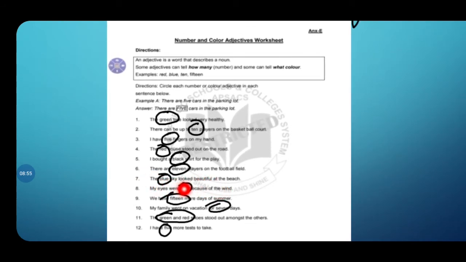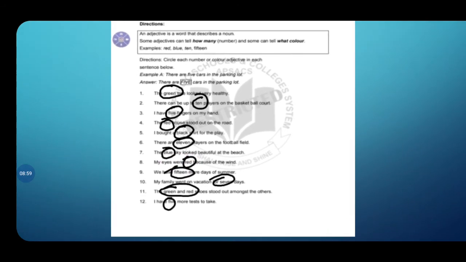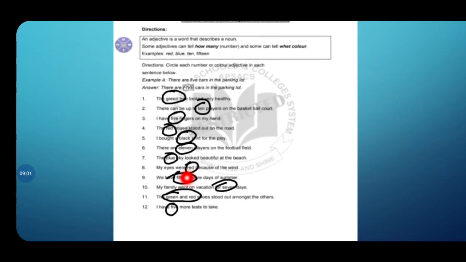Now over here eyes and red are separate, but red color is telling us about the eyes. So we will say red is an adjective. Number 9, we have 15 more days of summer. So 15 more days. Now how many days are there? 15. Days is a noun, 15 is a number. So 15 is an adjective.